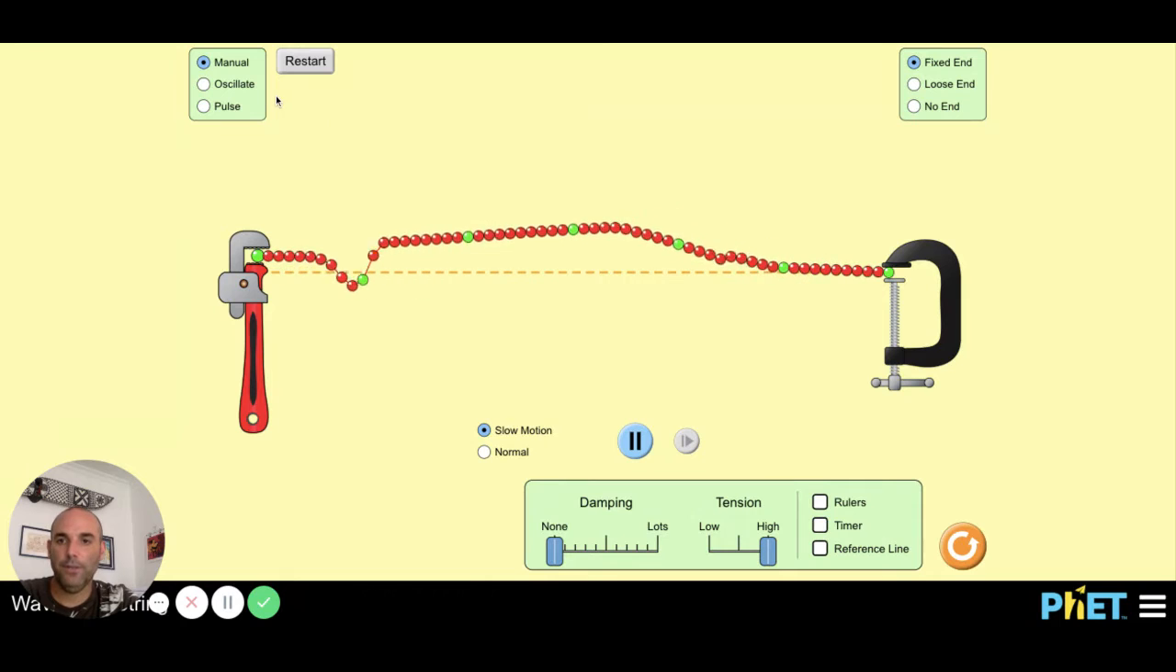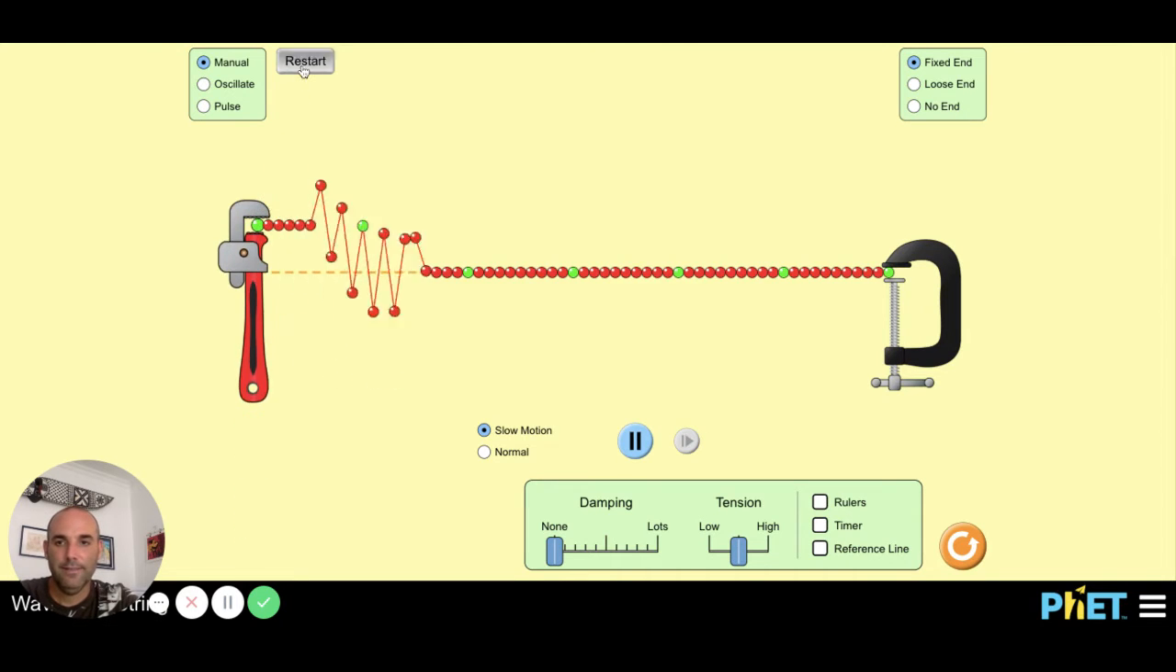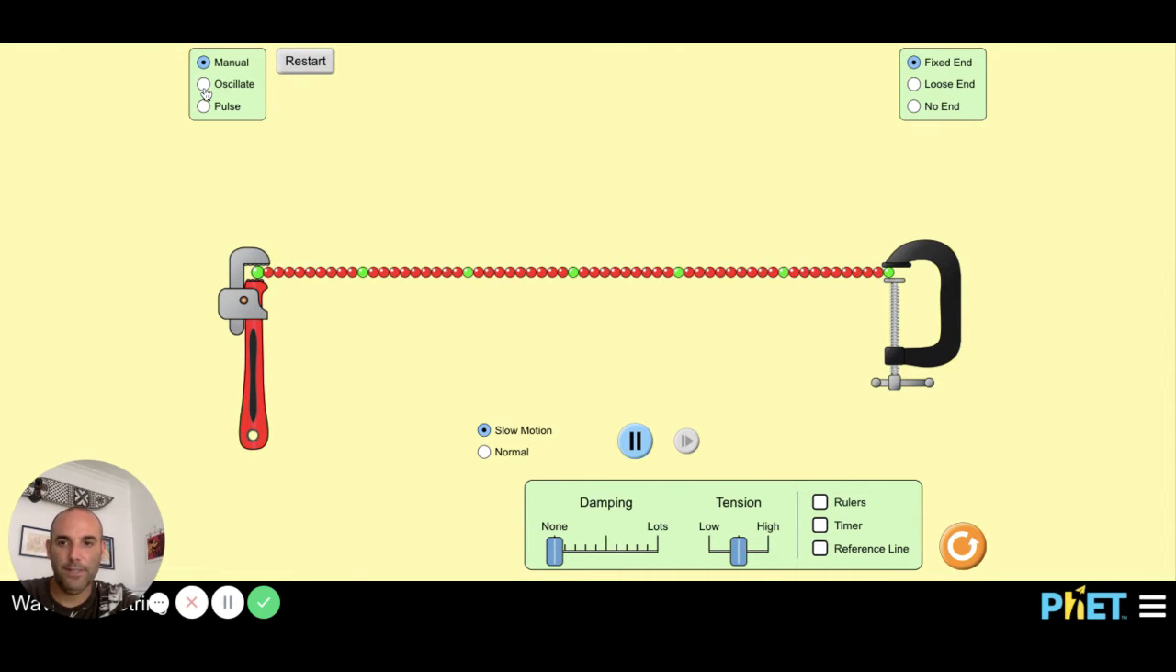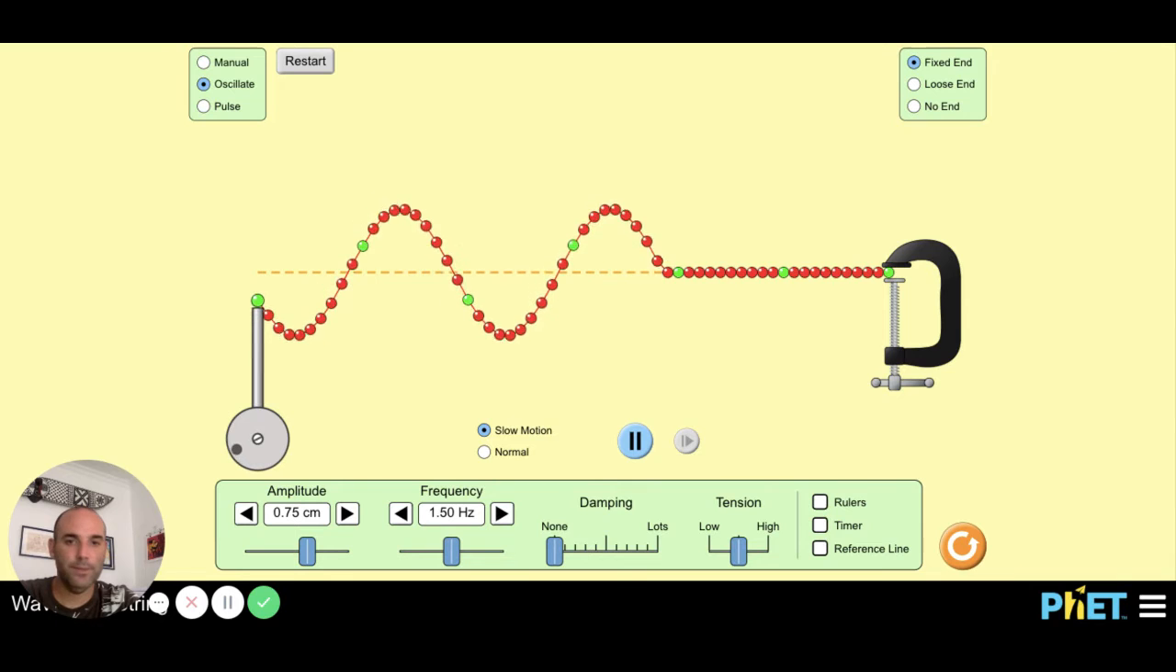All right, so what I'm going to do right now is restart this. Okay, everything is all set the way I'd like it, and I'm going to move my tension to somewhere in the middle. And instead of manually doing this, I'm going to hit this button that says oscillate, and that will set a nice clean oscillation with a fixed frequency.